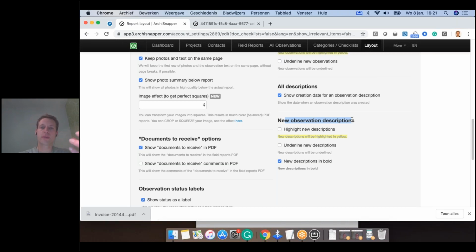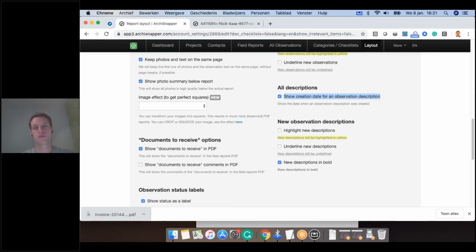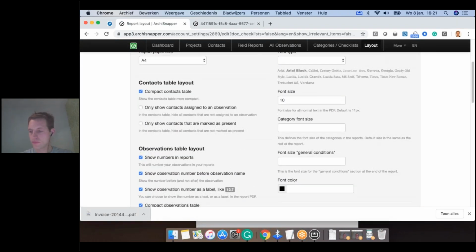So I'm cloning a report and I'm adding a new description to an existing item. I can show it in bold, for example, and then people will see this is an item from last visit and it's still there, and here is a new description for this item. I also like this one. It's a creation date for an observation description within an item. Let me show you. So it's like this one. This description for the item leak has been created on this date and time. So those were some layout settings.